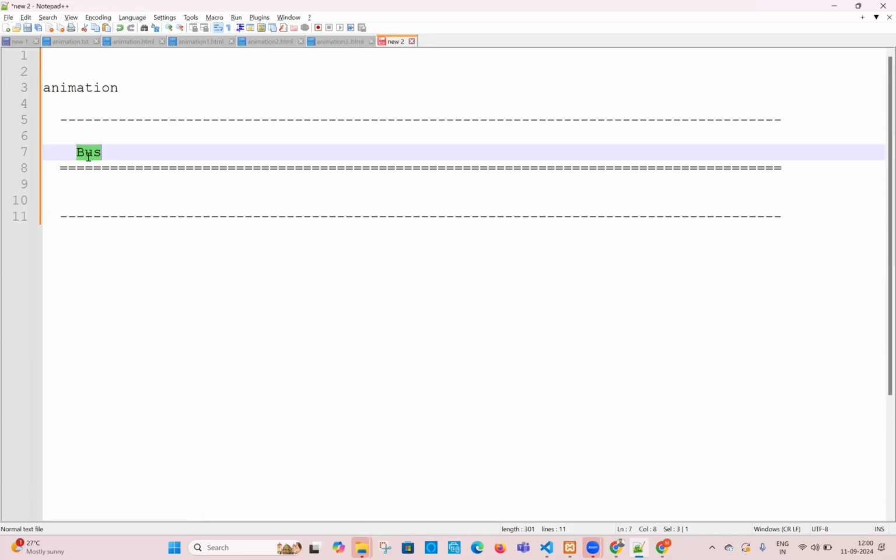Take one image here, either a scooter or a bus, whatever it may be. In place of the bus I labeled, take one small scooter image or small bus image. Move the image to the right side. Take a U-turn, come back to the same place. Again, take a U-turn. Go like this.